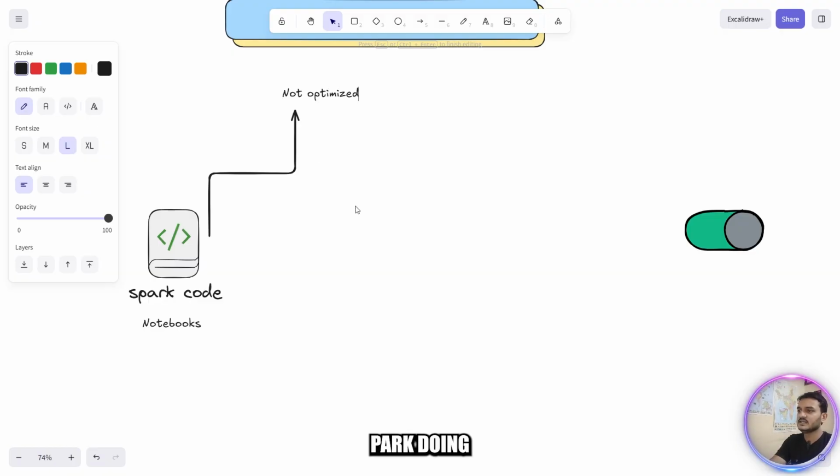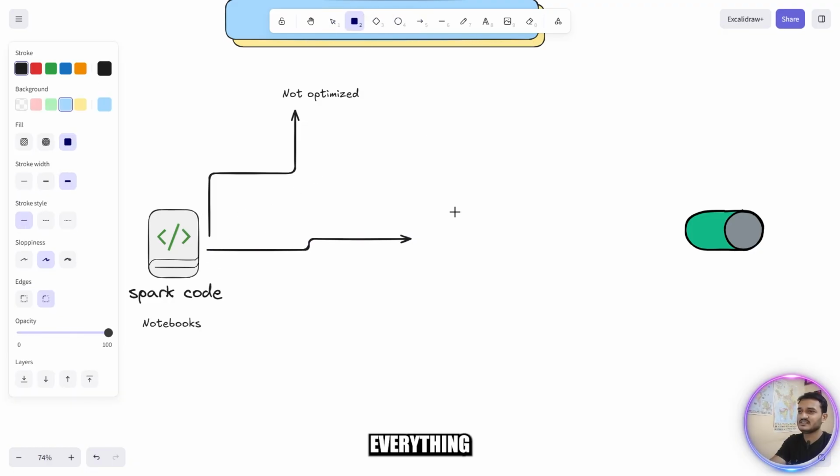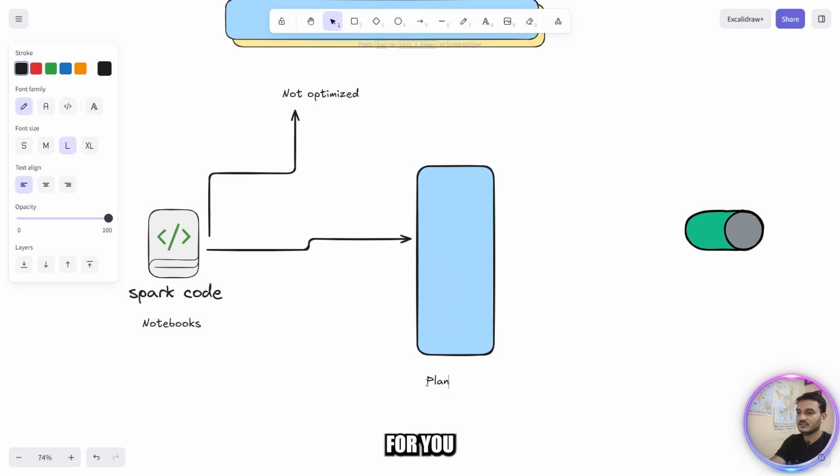So what Spark does is, whenever you submit code to it, it is going to create a plan out of it, and it will store everything inside it, literally everything. Whatever you are trying to do, let's say if you are trying to read a file, do any transformation, or do any aggregation, everything will get stored in this plan, and Spark will hold this and it is not going to execute it.